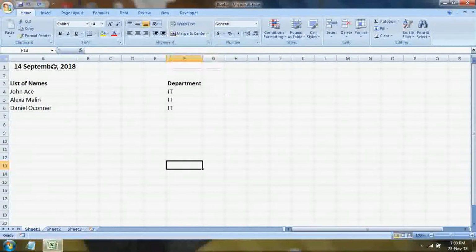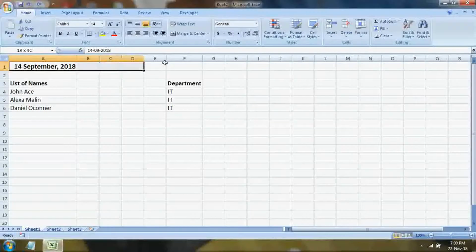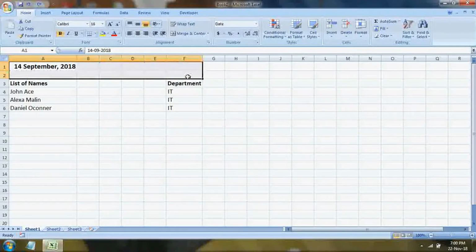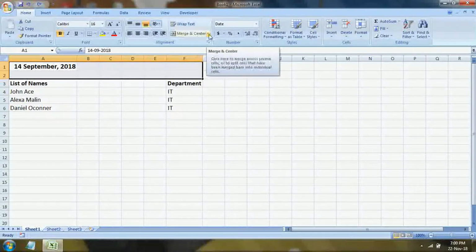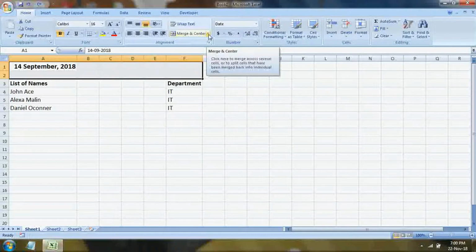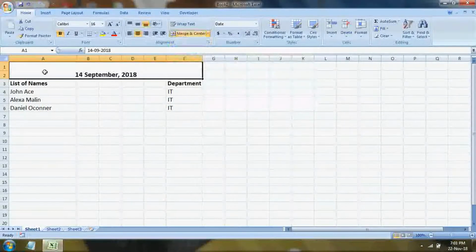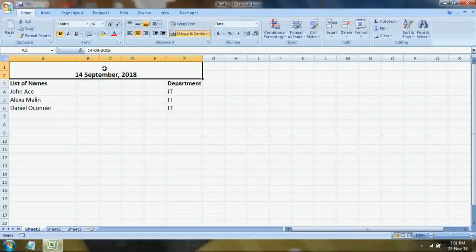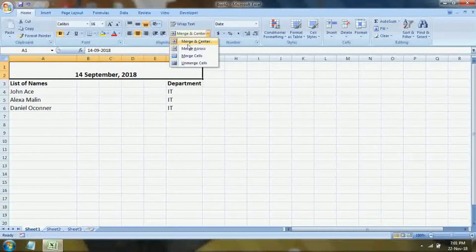Let's say you have a date here and you want to put this date in all these cells at one time. So you can merge all these cells into one and put this date in the center by using the first option. So you can select the first option and let's see what it does. As you can see, the text, the date, actually merged in the center. Exactly as the name says, Merge and Center.